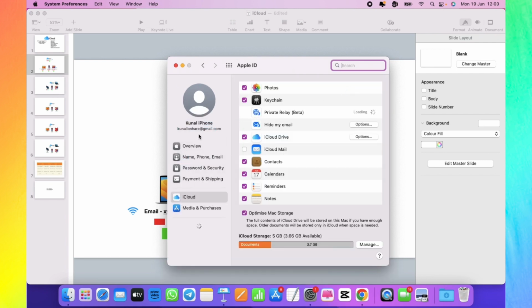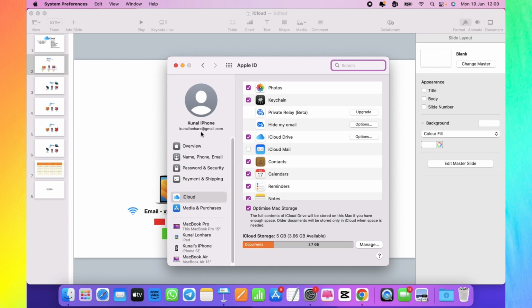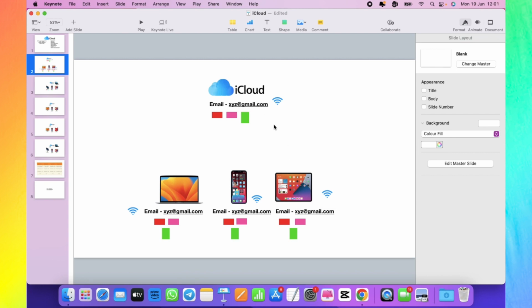In my case, you can see my Apple ID is already connected over here. But in your case you will see the option to sign in. You just need to click on that button, and then you will see the option to create your Apple ID. You can put in your name and email ID and verify it, and you can very easily create your iCloud account through your Apple ID.